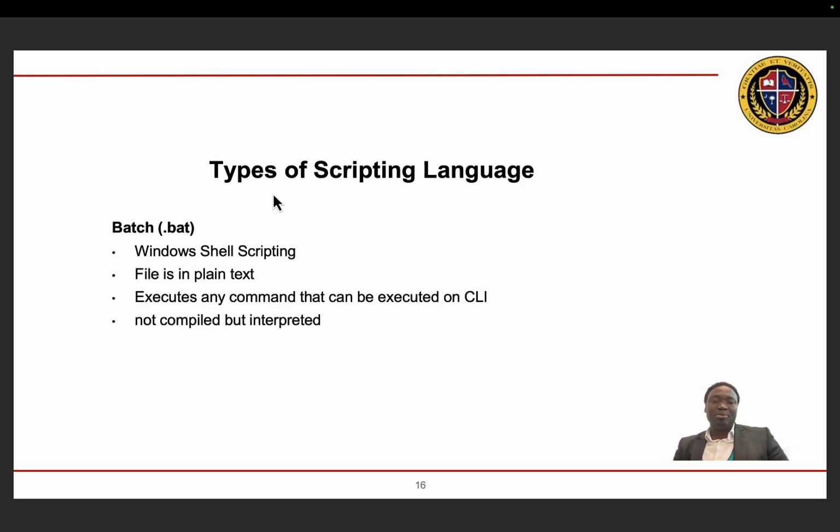For Windows shell scripting, we have the bash shell. That once again, it's interpreted and not compiled.